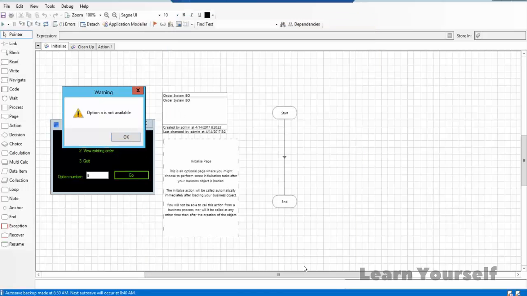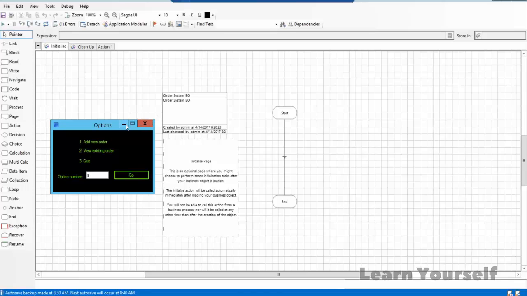Okay, so we have done with two windows. I'm just showing you the stages, how we can work with the stages. Now my application modeler is ready.